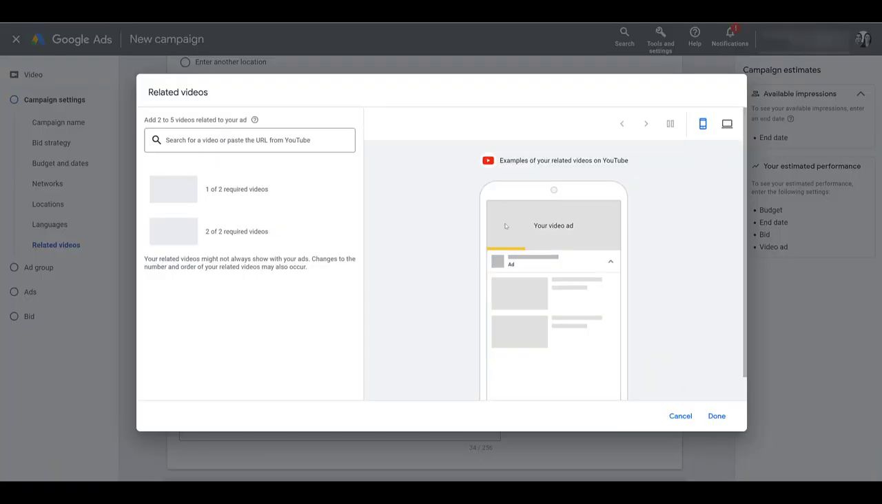We see in the preview here, this is where your video ad will be. But then the user will have the option to click on other videos related to it. And potentially you're distracting that user from watching the original video they intended on watching, and now you're just getting them to engage with your brand for even longer.